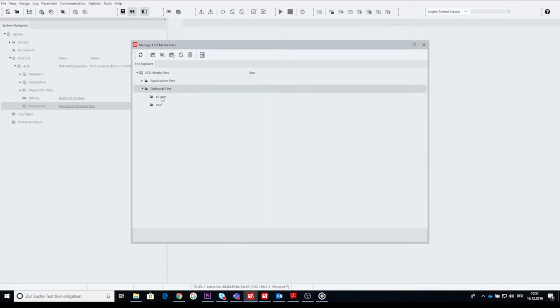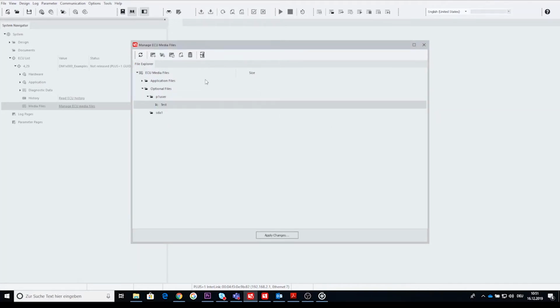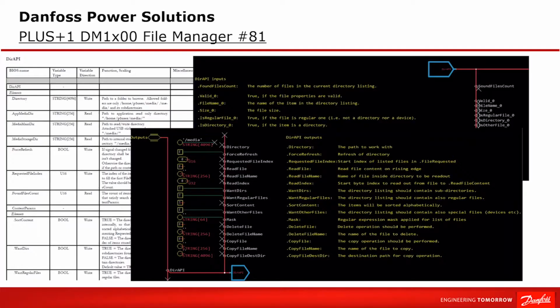The second folder, optional files, does include two additional subfolders: p1user, which refers to the internal storage, and sda1, which refers to the USB stick. The name of the internal storage path is /media/p1user and for the USB stick /media. Via the tool icons at the top of the window, you are able to manage the files and folders.